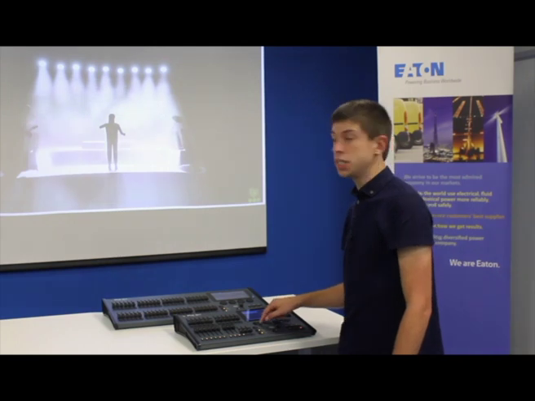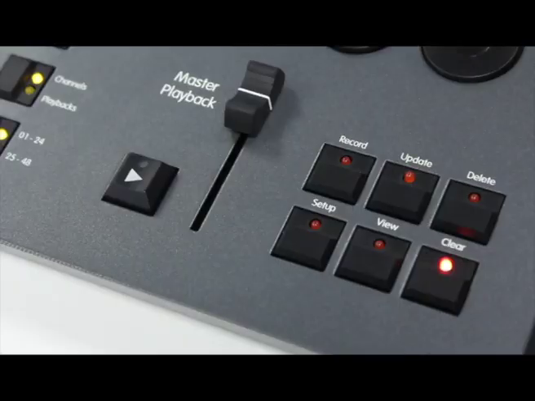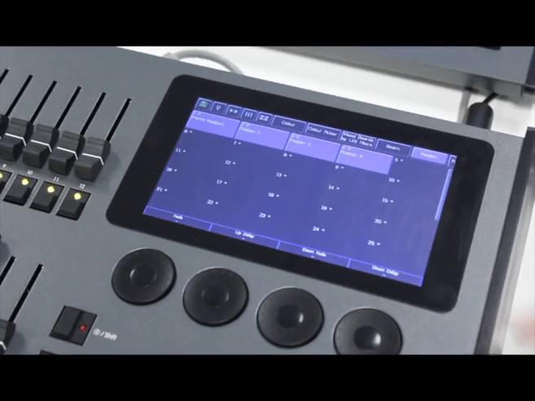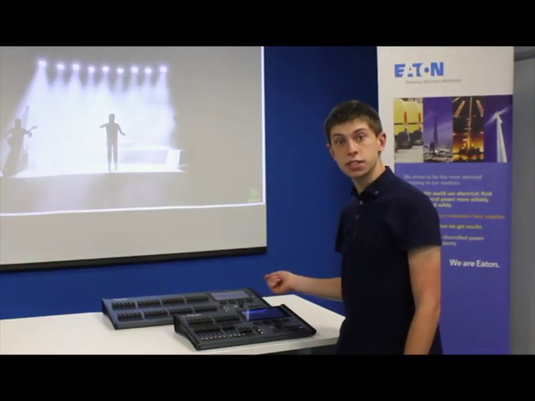Once you have your lights in a position you're happy with, you can store that position as a position palette. To do that, tap the record button and tap one of the position palettes marked with an asterisk. Your position is then stored.